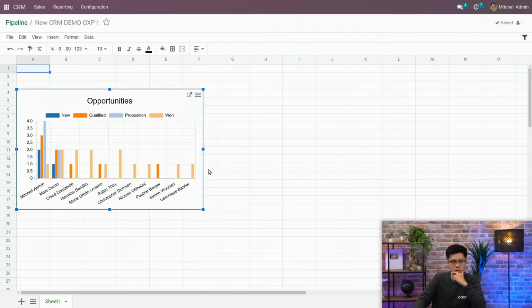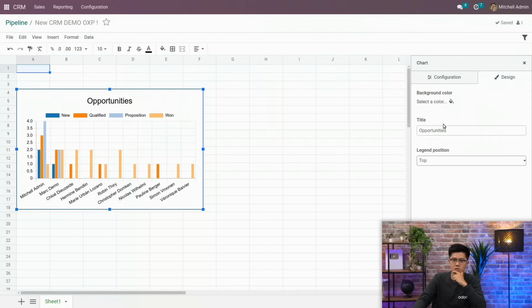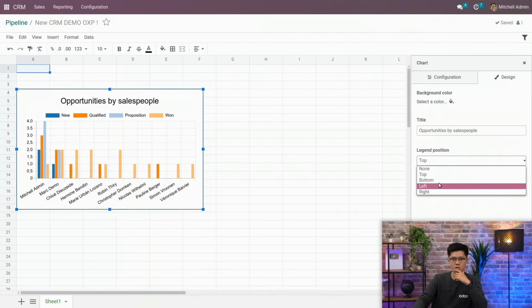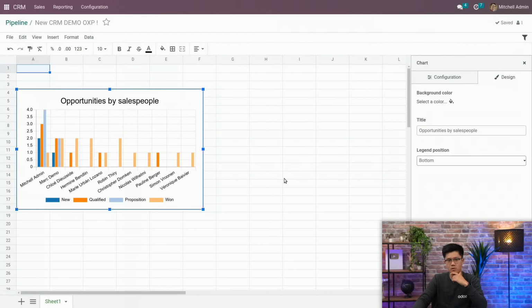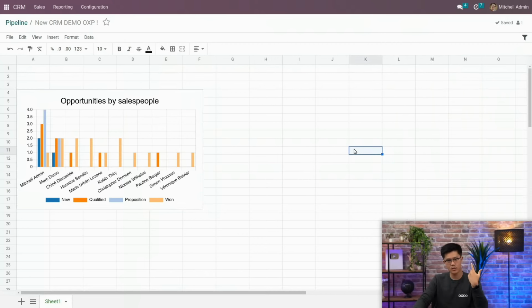I will just put it there and then also edit it. I would like to change the name, for example, by salespeople, right? And also change the legend position at the bottom. I think it looks better, right? Quite good. That's the first type.